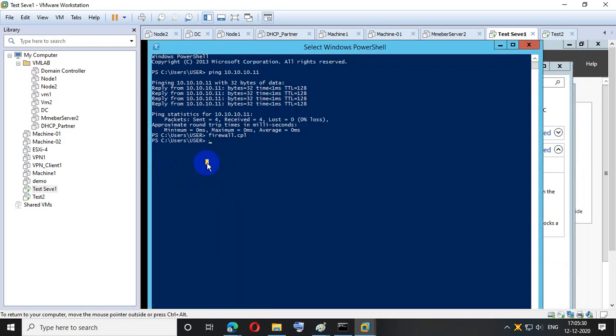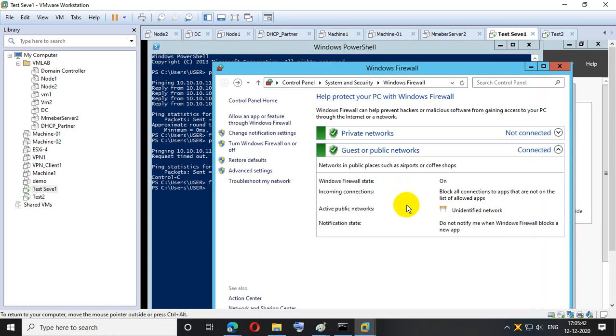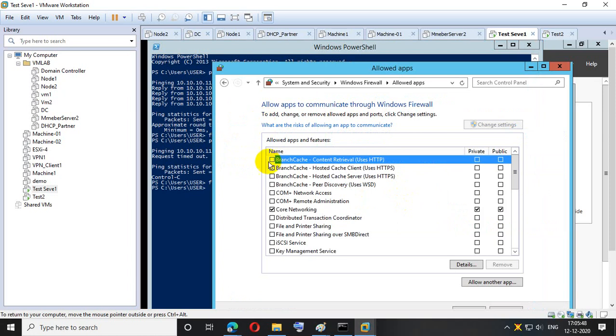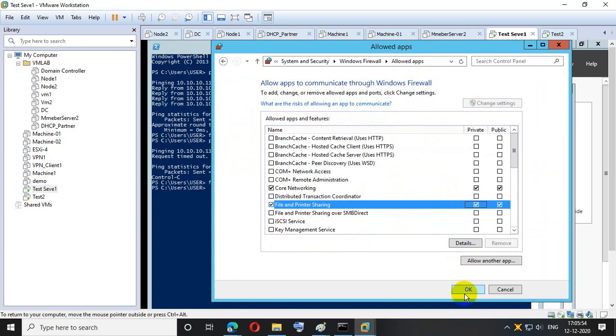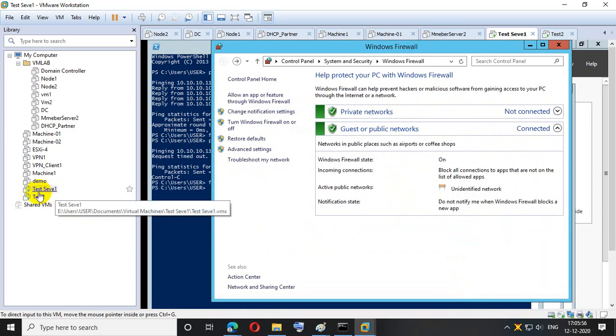Now, in that case, again you ping, you will not get a response, right? No problem. Here are the options, firewall.cpl. There is an option, Allow an app or feature through Windows Firewall. There is an option called File and Printer Sharing. Just check that these options are enabled. After that, you will be able to communicate over the firewall.